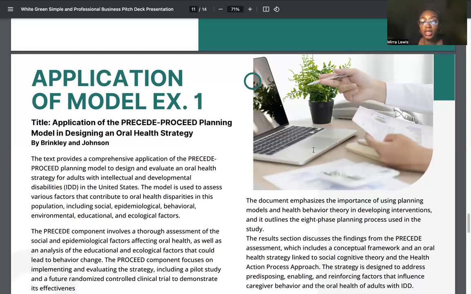And so ultimately, the results section discusses the findings from the PRECEDE assessment, which includes a conceptual framework and an oral health strategy linked to social cognitive theory and the health action process approach. The strategy is designed to address predisposing, enabling, and reinforcing factors that influence caregiver behavior and the oral health of adults with IDD.